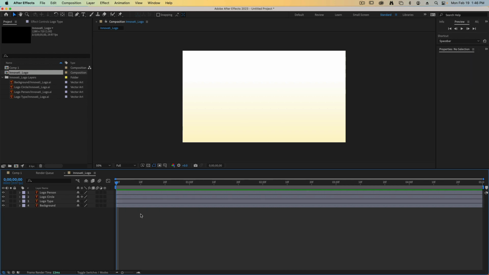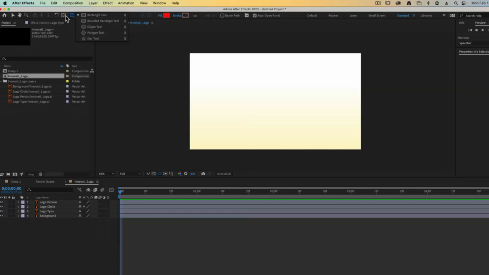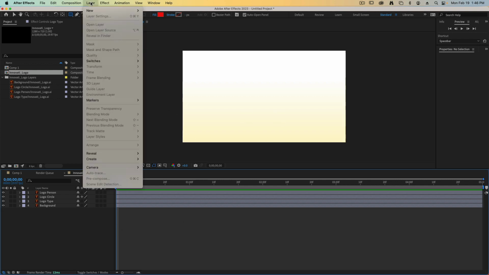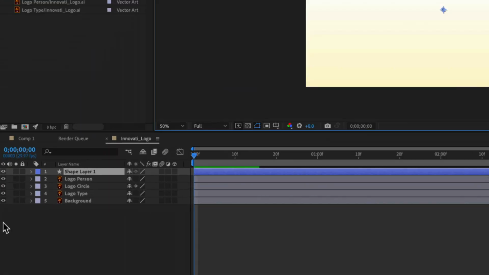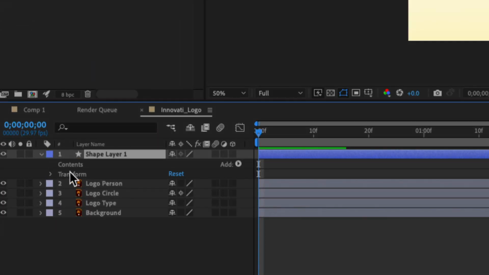From here, we're going to be adding some new shape layers from scratch. You could use your regular shape layer tools to draw whatever shape you want. Another way you can create shape layers, by not having any of the layers selected, you can go to Layer, down to New, and choose Shape Layer. There it is. Notice that this will add a new shape layer, but when you twirl it open, it has no contents and no properties to it.